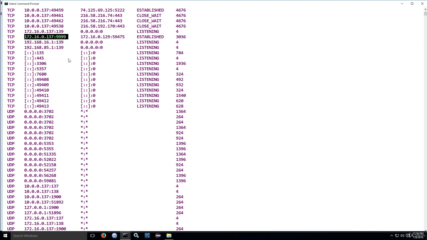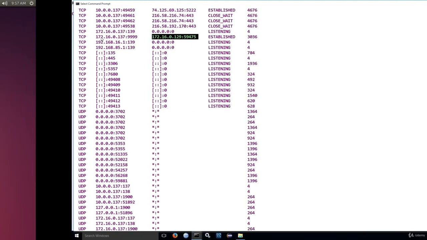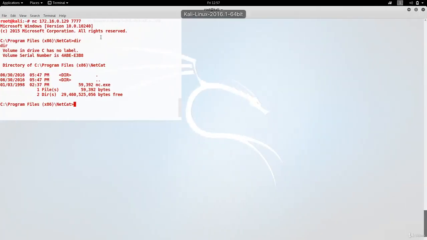So you can see from Windows' point of view, it's connected to 9999 on itself. That's 137. In Ubuntu, the client port is this random 59475 chosen by Ubuntu, but the IP address is 129. And all the other stuff we talked about works the same way.